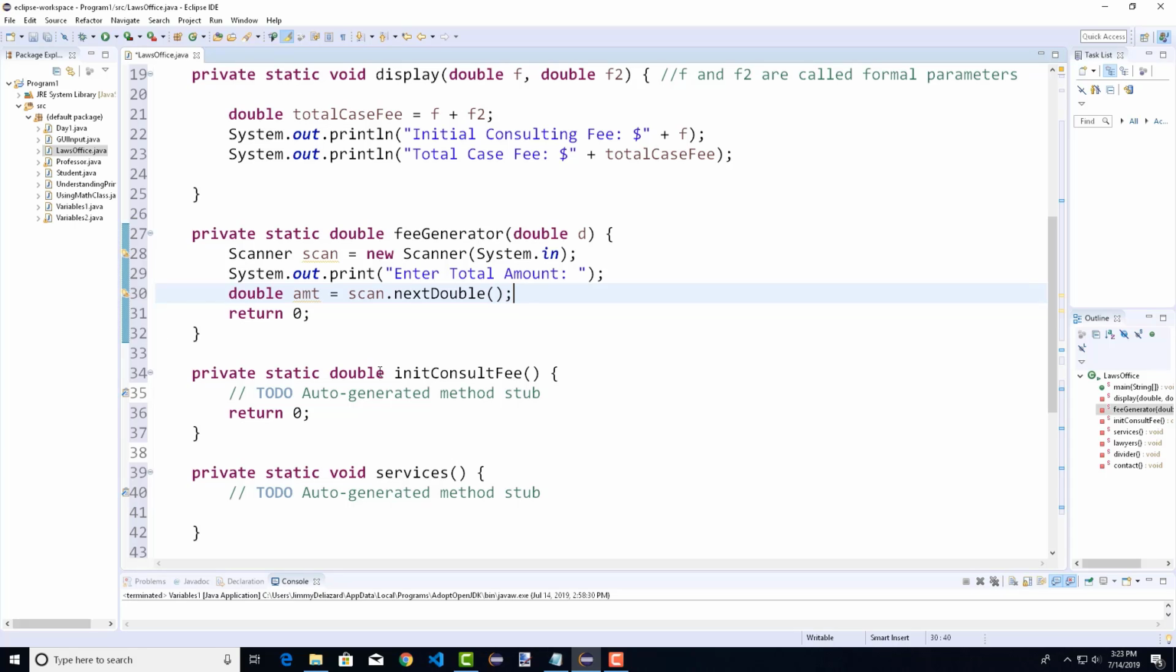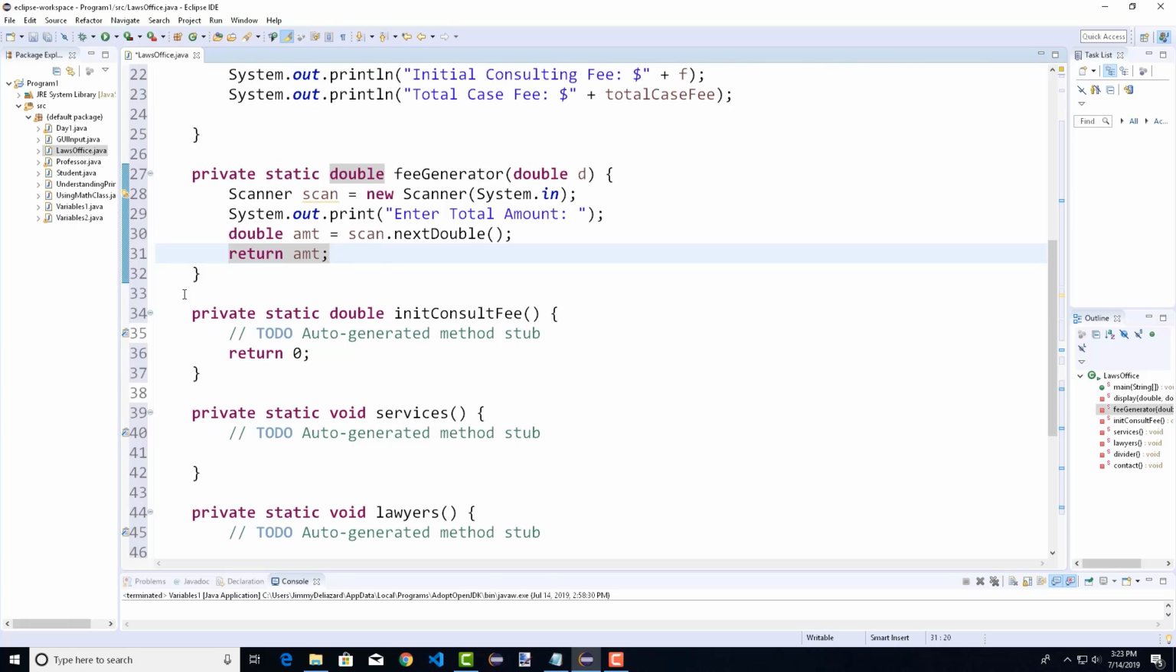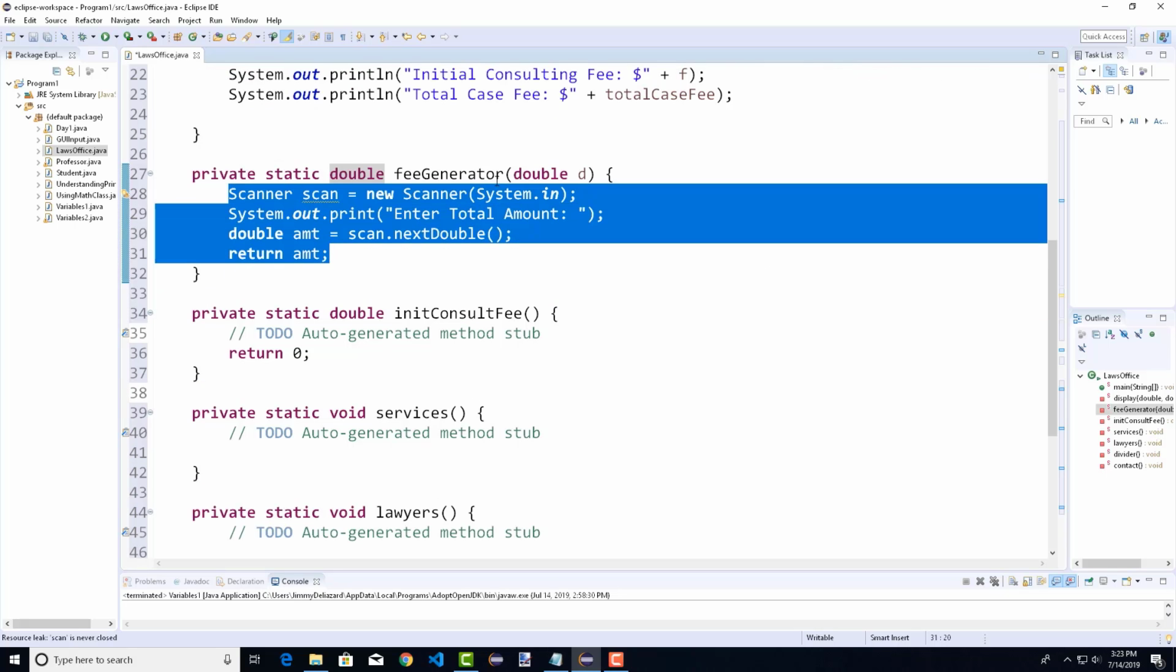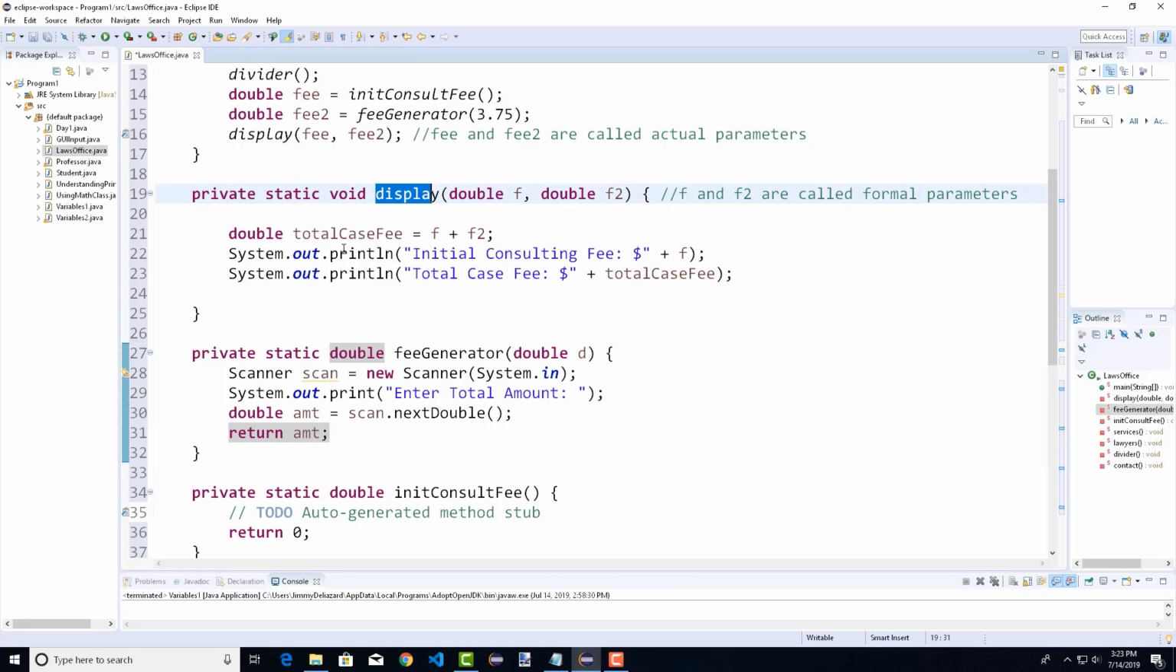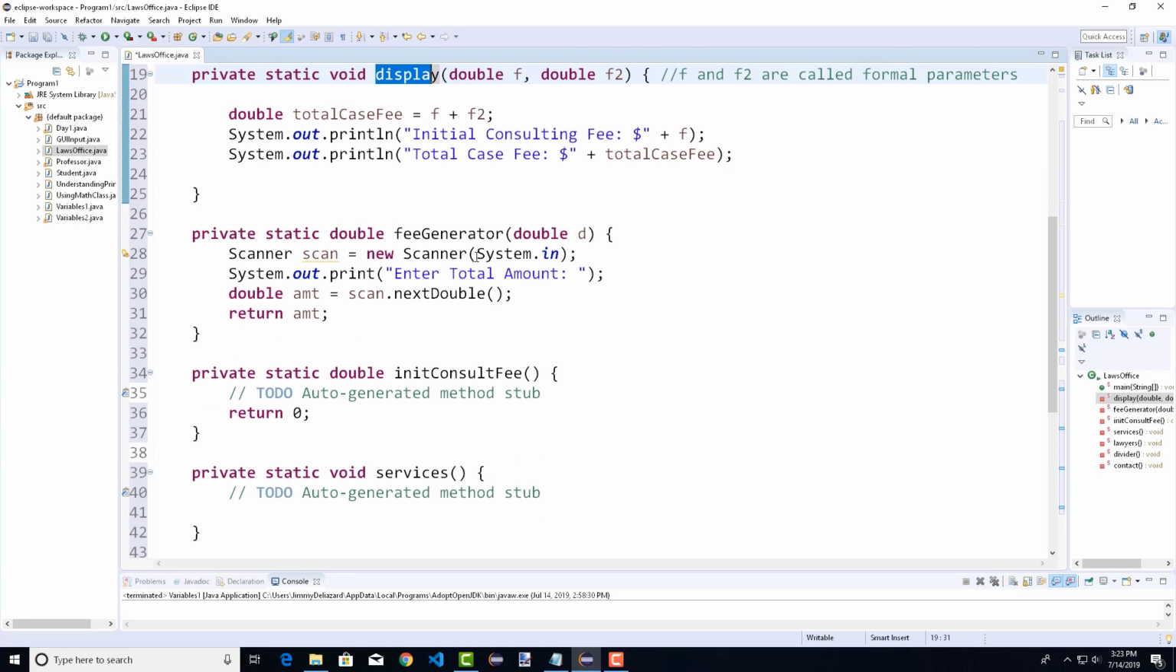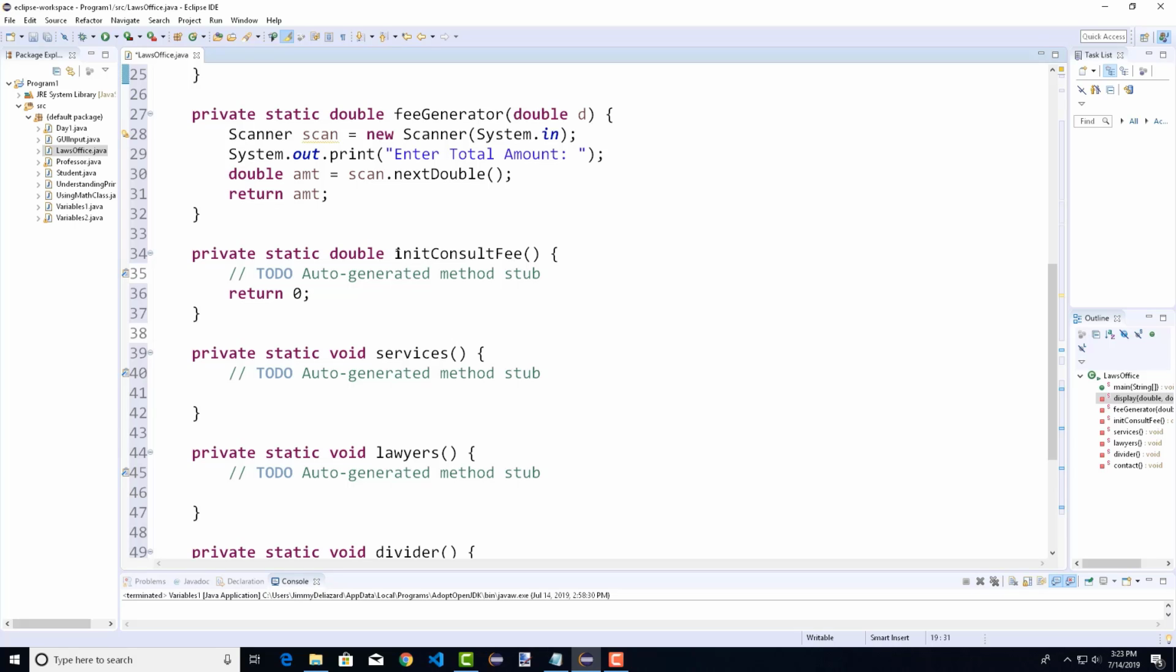semicolon. Now for the return value, our return cannot be 0. We should return the amount. But for this reason, we don't have to work with 0. We'll say AMT. You should return the amount. Okay. Now let's continue. This is done. The fee generator is done. Display is done. Fee generator is done. Now let's work with init consult fee. We don't need this line of code.